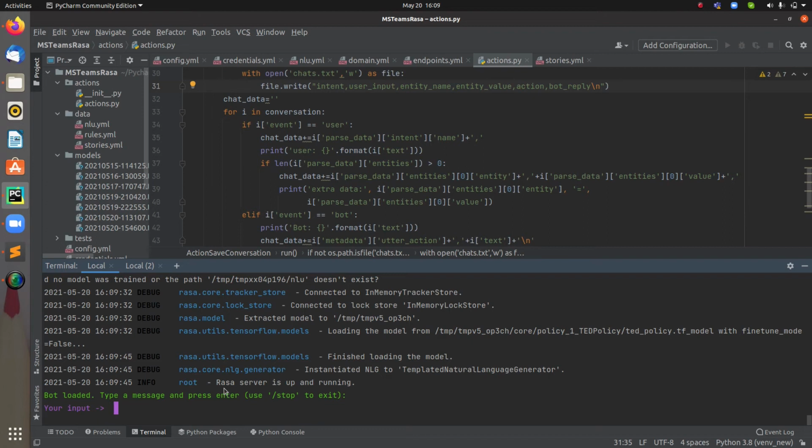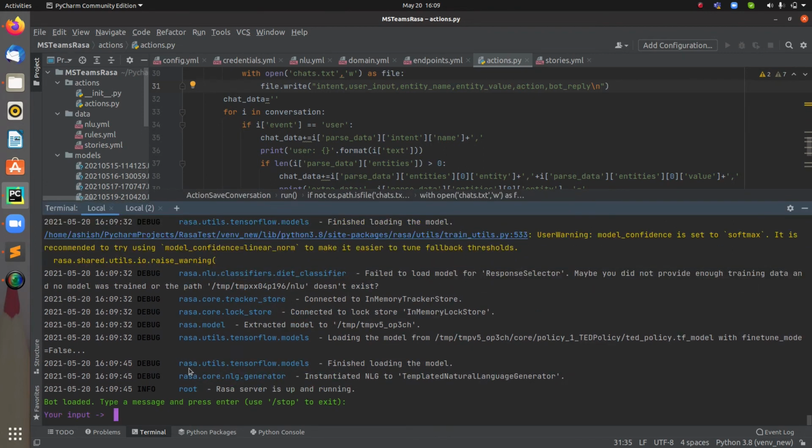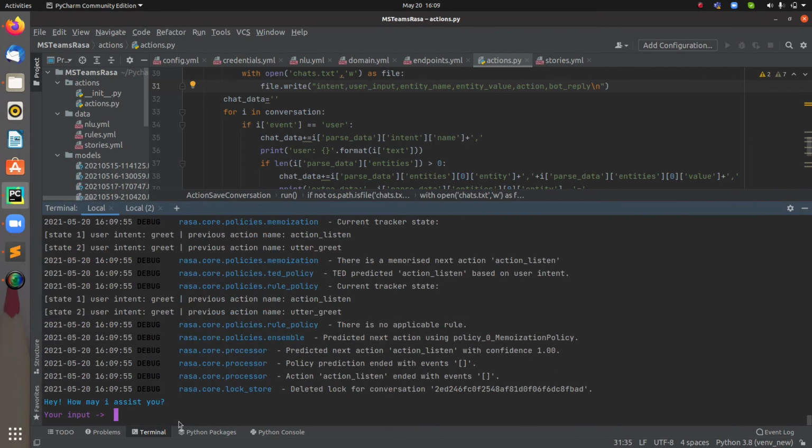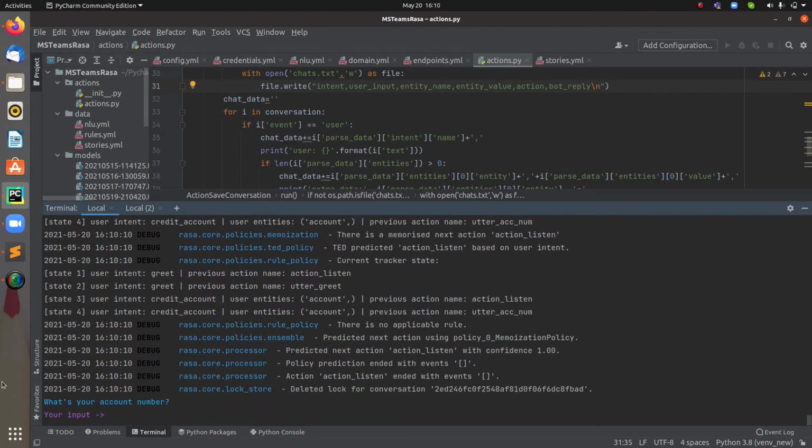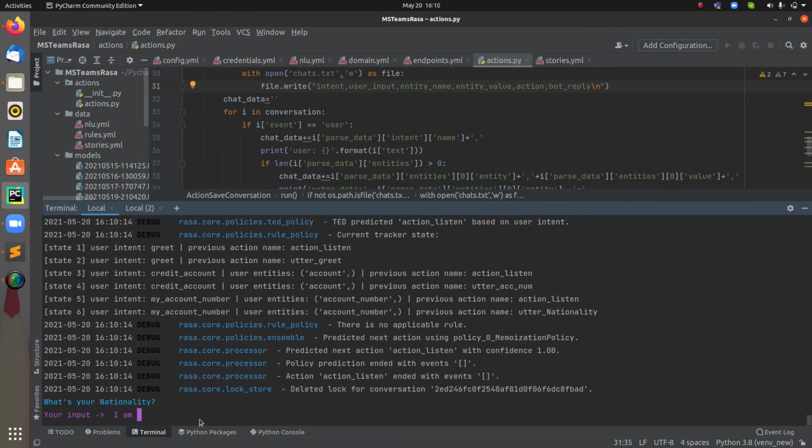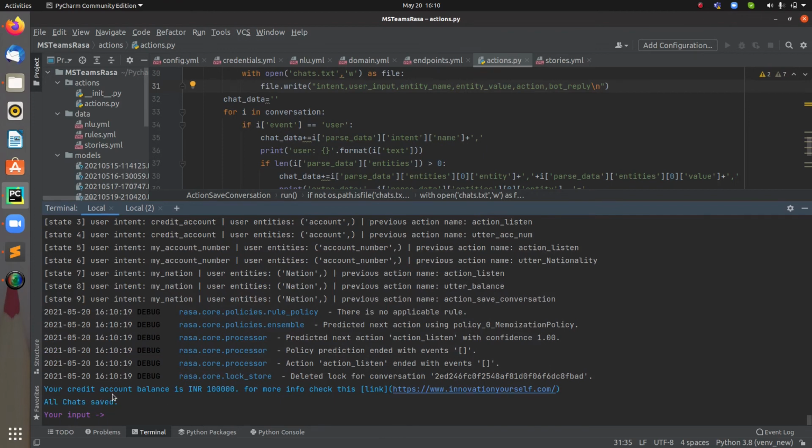Alright, the Rasa shell is up and running. Now let's talk to the bot. Let's say hello. How may I assist you? Now, what's your account number? What's your nationality? I'm from India. Now your credit account balance is this much, and for more information you can check this. And at the end you have this message, all chat saved. All chat saved means your data has been extracted and saved.